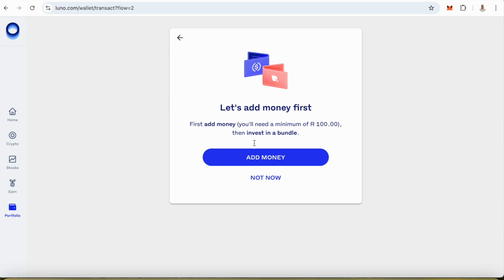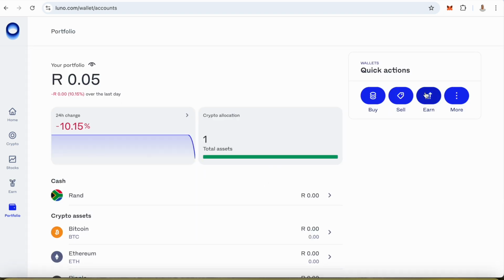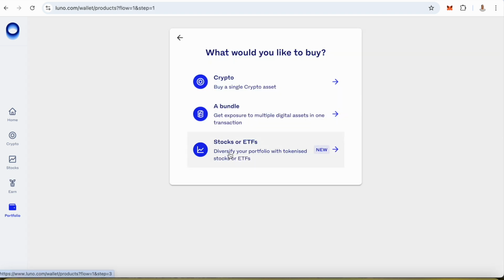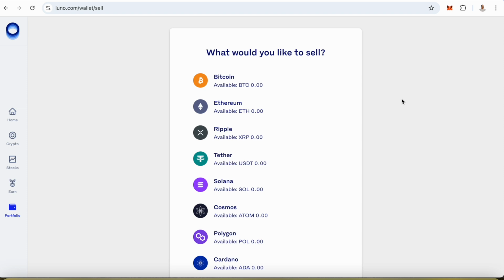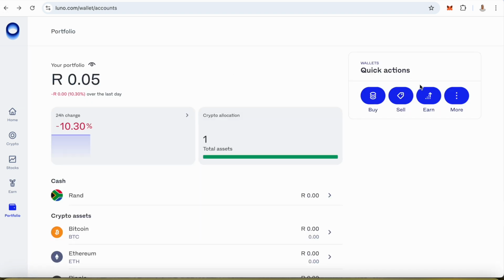And then bundles, I already talked about it. It's a combination of different cryptocurrencies that you can add. So there's other options where you can buy stocks, ETFs. So this is where it will specifically let you buy those ones. You can sell. So selling is basically you want to move your money, let's say from a cryptocurrency to your South African rands, or maybe from Bitcoin to Solana, or from Solana to Cosmos. So you basically select what you want to do. So you're selling, you're moving from one crypto to another. So before withdrawing, you have to sell.